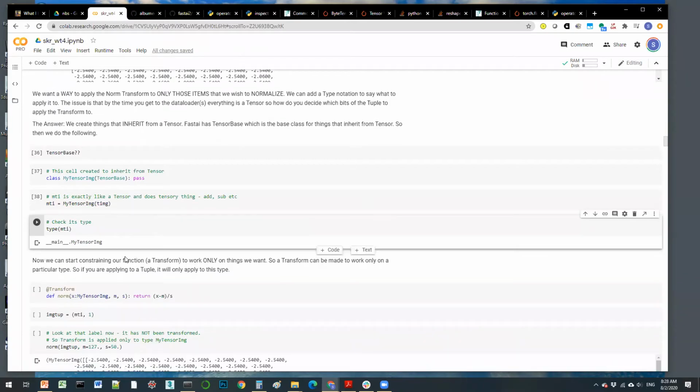So now we can start constraining our transform function to work only on the things we want. How do we do that? Well, we say the input X that I'm supplying to you, the portion of it which is MyTensorImage, apply the norm function to it. So now we begin to see the behavior that Joseph, and I forget the other person, were commenting on, which is to selectively apply the norm function on particular types and ignore the function when the type doesn't match.